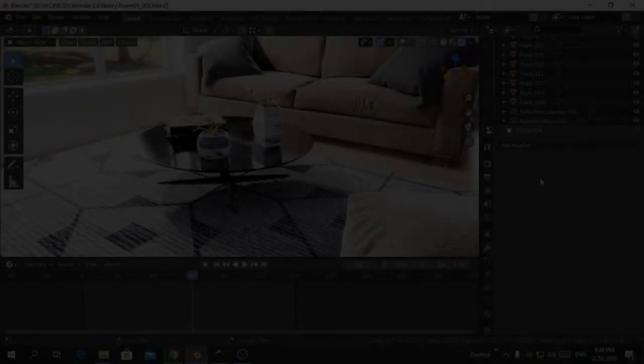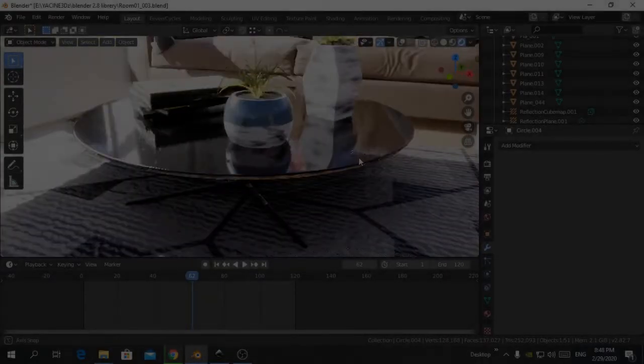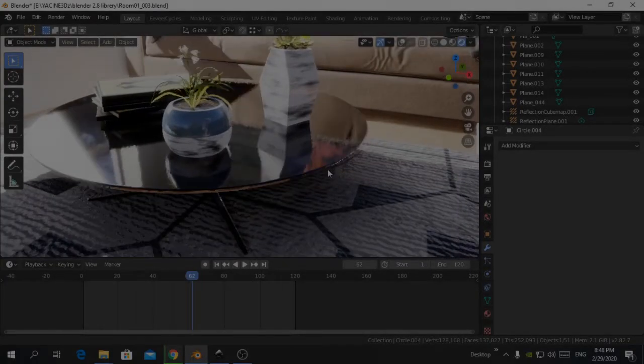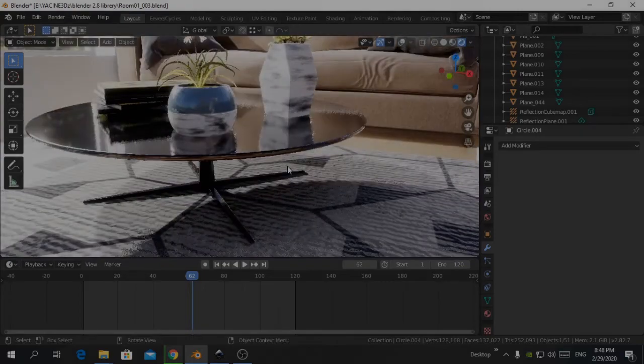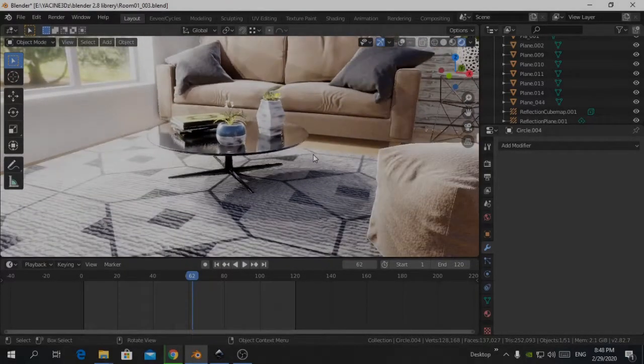And also you can apply the weighted normals. You can apply it like this, and it will preserve the shading effect. So this is the tip that I want to share with you.